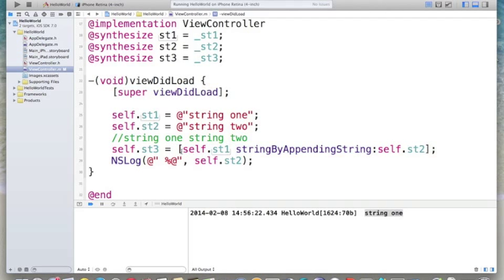And the way that we send messages to objects is by adding them inside of the bracket. So as you can see, I said I want to send a message to this object by this bracket. So I said self.st1, I want to add this value appended by this value, self.st2. And then I want to log st3. So instead of st2, we log st3. So let's see what we would get.